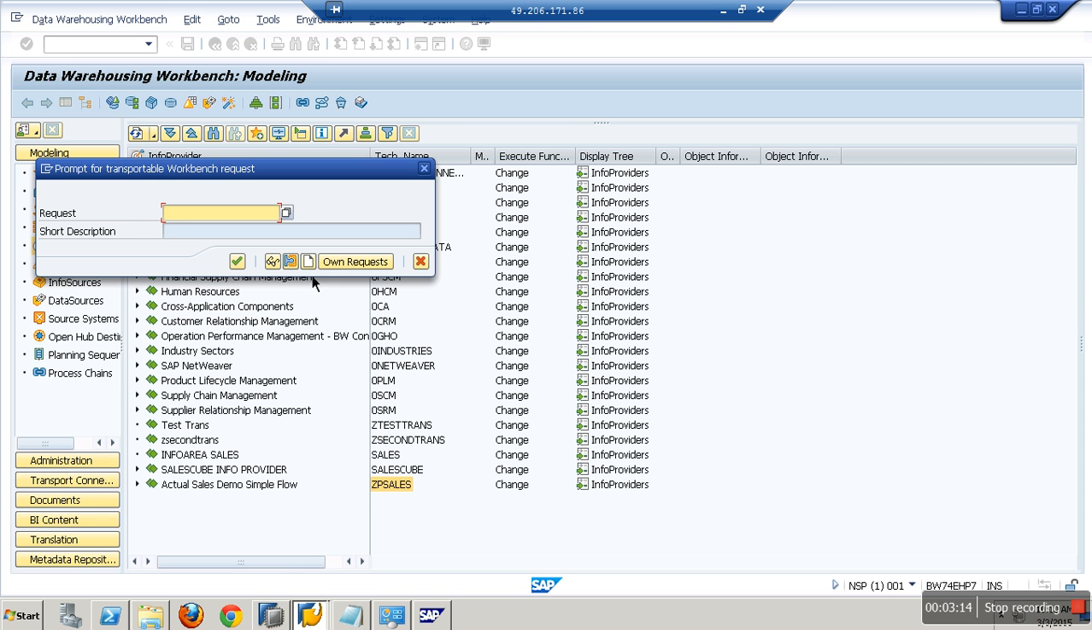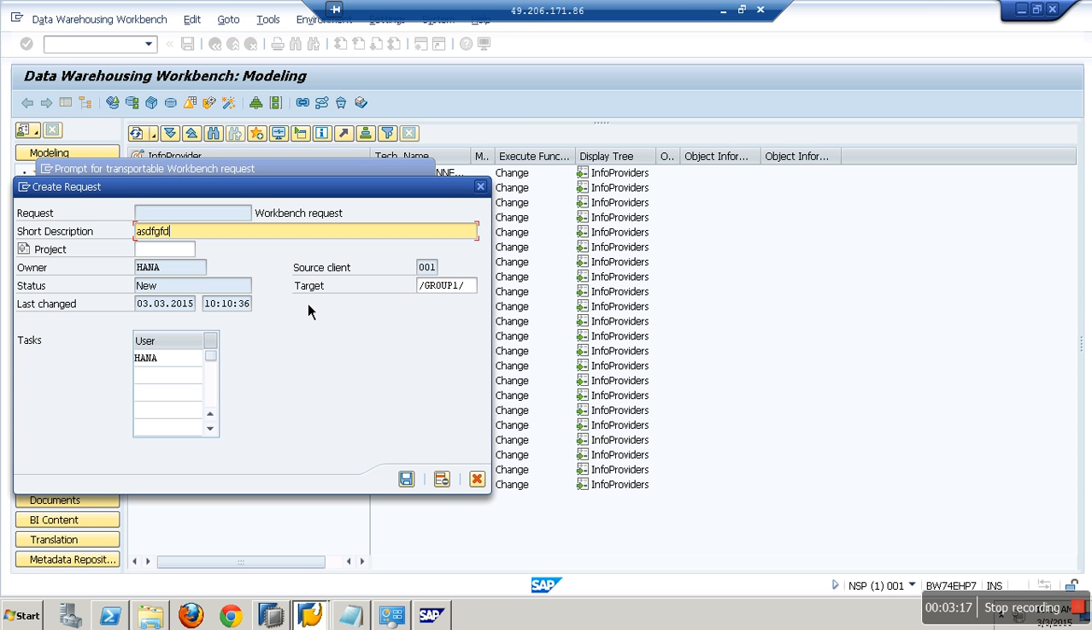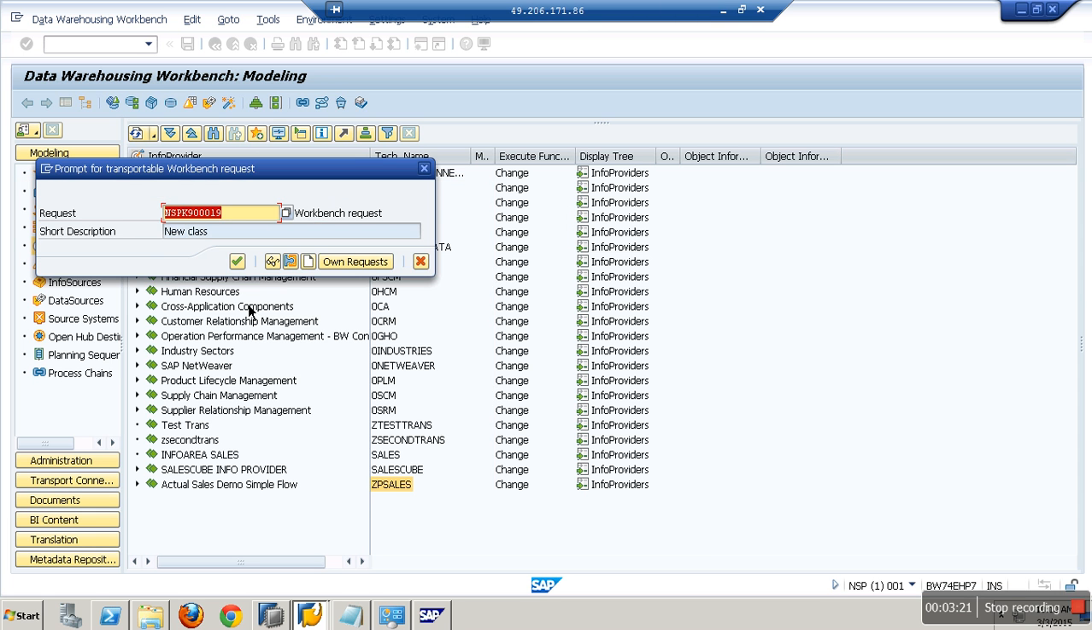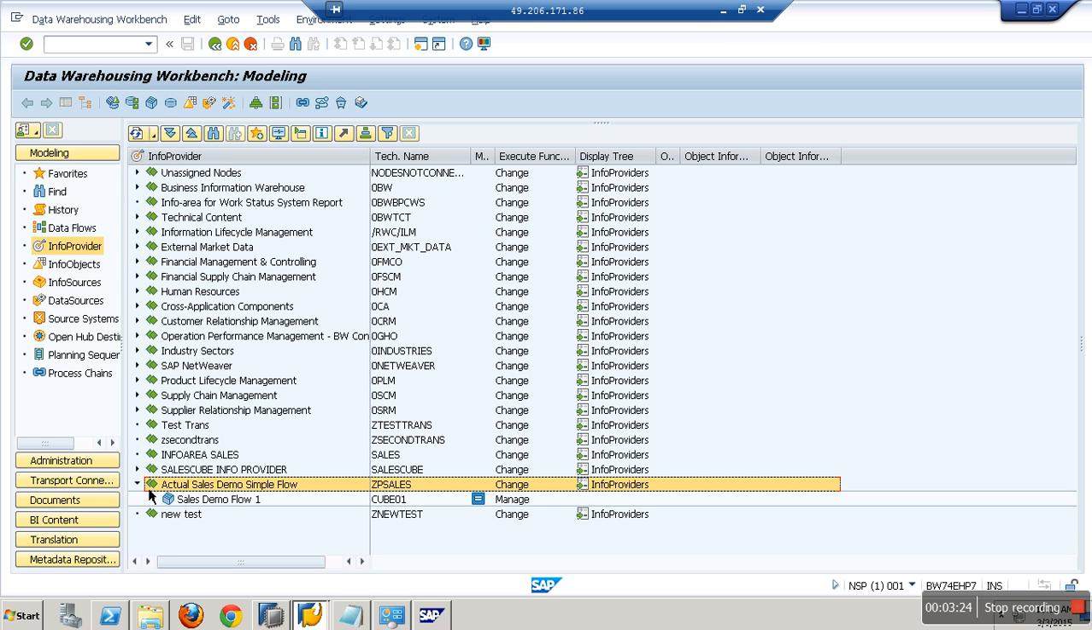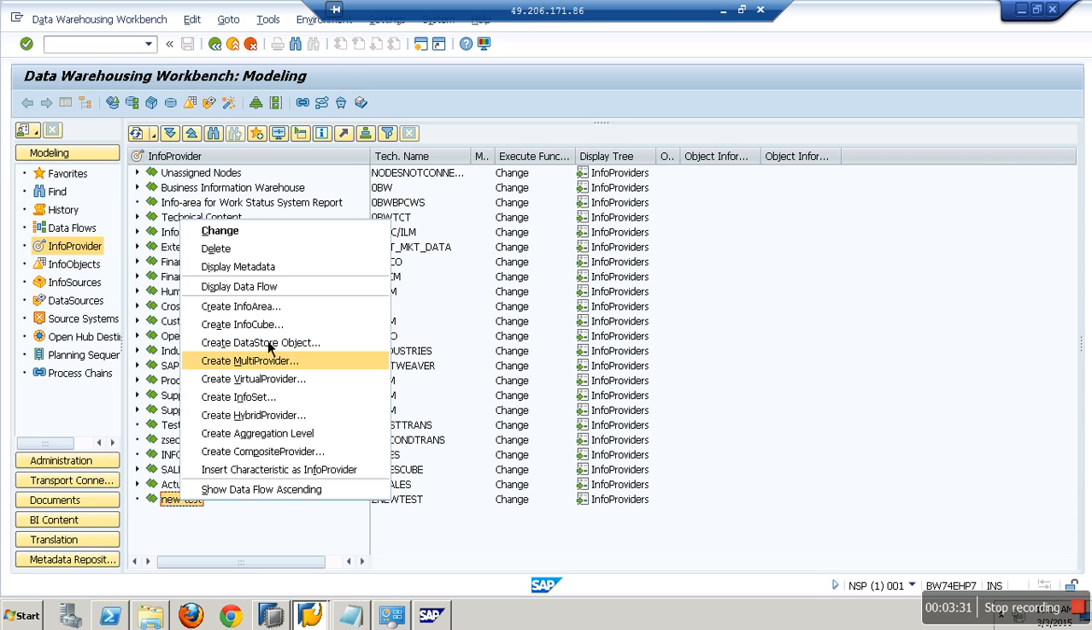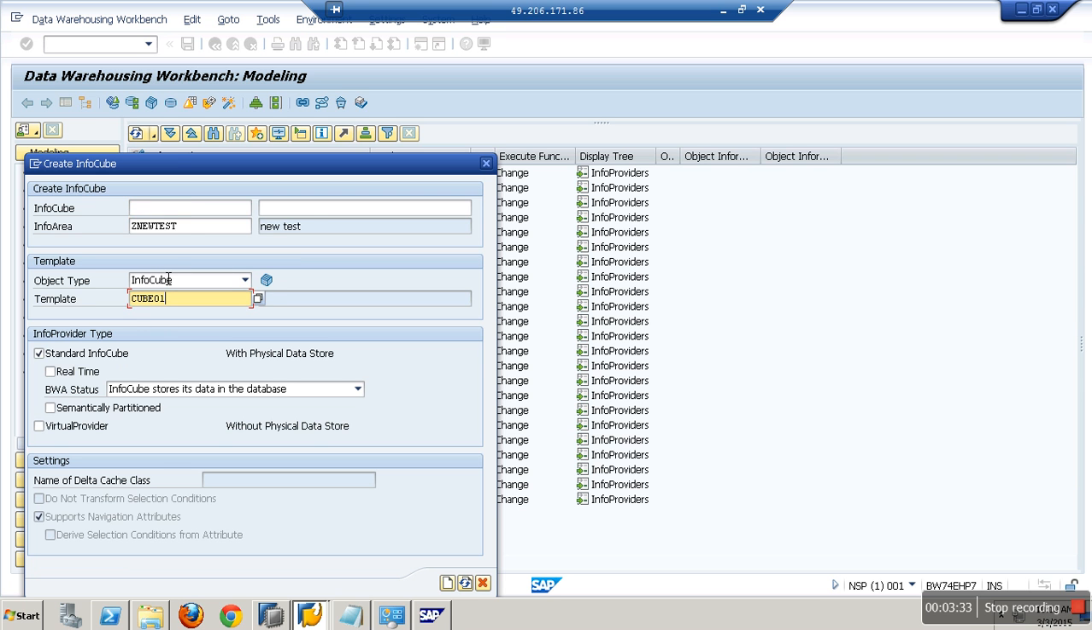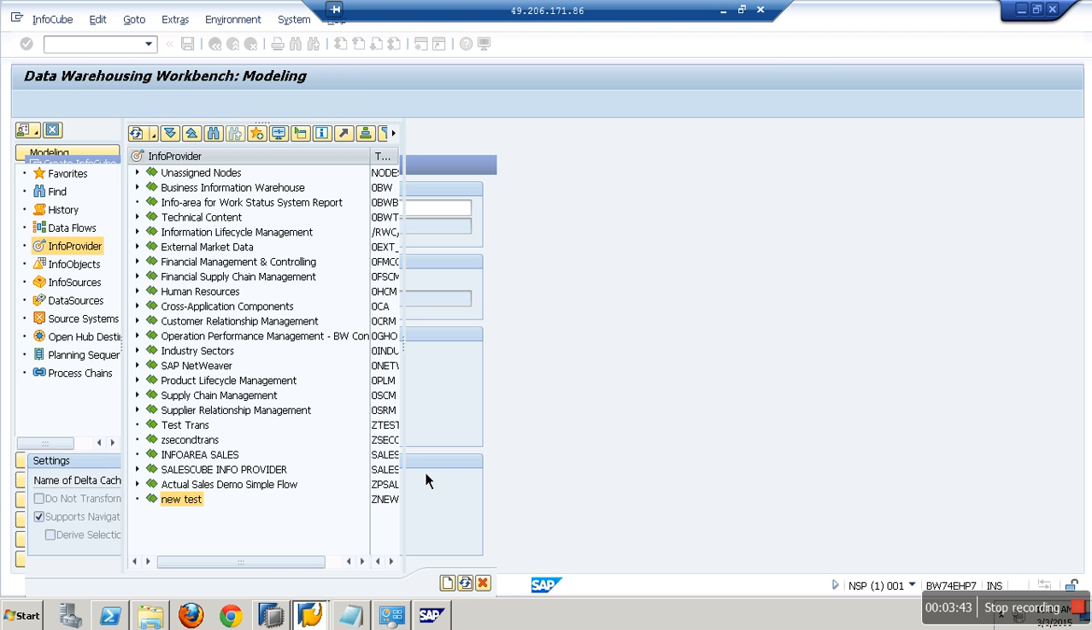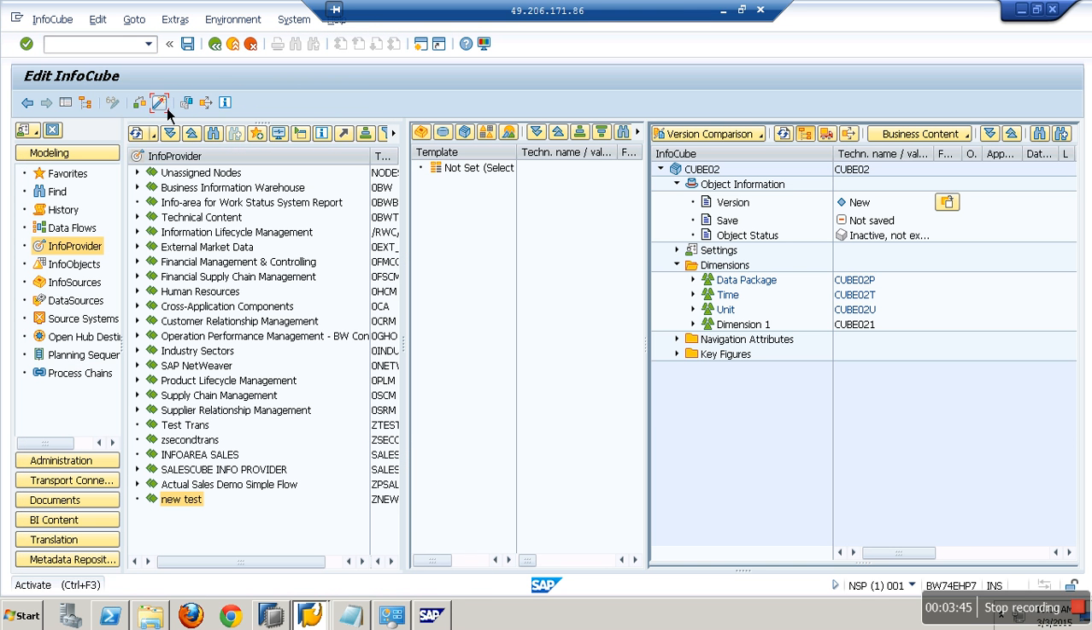Don't worry about this. Don't worry about that part. So I just have my info area. Now called cube 01. What I'm doing is creating cube 2, which is a copy of this, and the same structure is copied, activating.